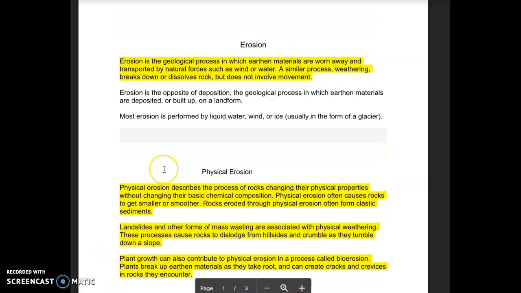Erosion is the geological process in which earthen materials are worn away and transported by natural forces, such as wind or water. A similar process, weathering, breaks down or dissolves rock, but does not involve movement. So, right, I can see here, erosion is which materials are worn away and transported. So that first question was erosion just involves when rock is broken down.